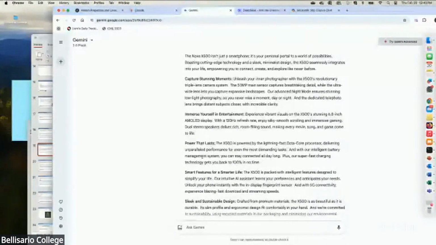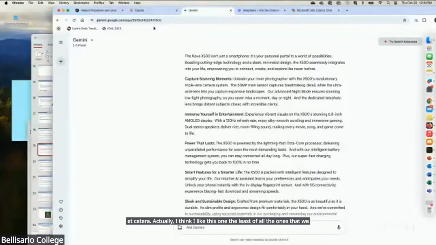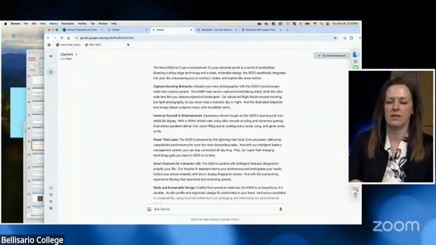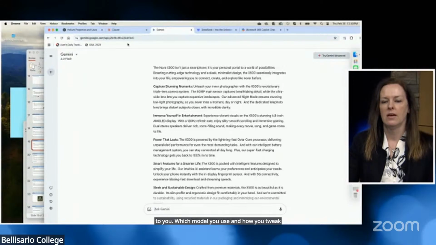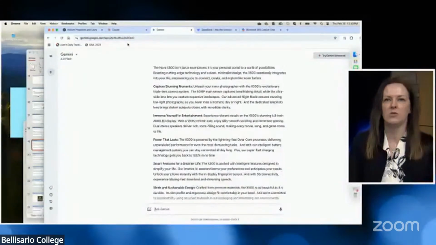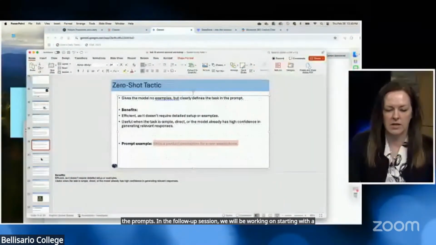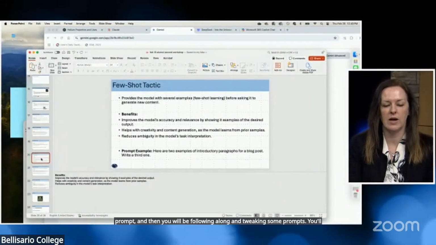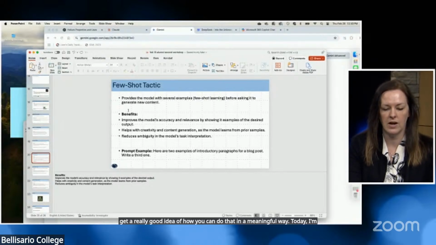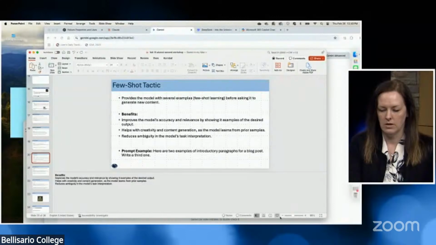But it's up to you which model you use and how you tweak the prompts. And in the follow-up session, we will be working on starting with a prompt, and then you'll be following along and tweaking some prompts. So you'll get a really good idea of how you can do that in a meaningful way. Today, I'm just talking to you about some of these prompt tactics so that you get an overview idea of how they work.